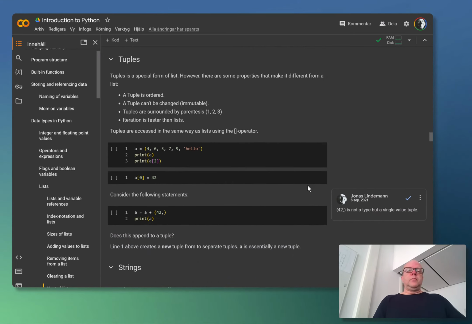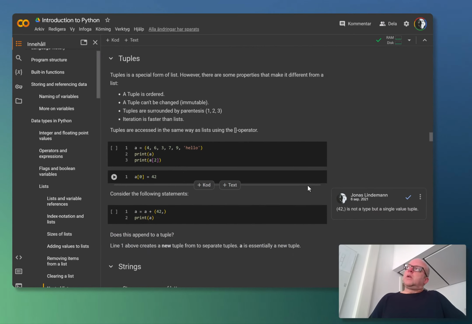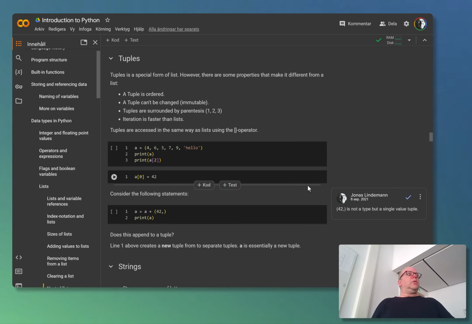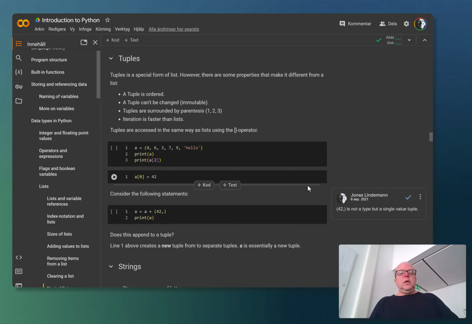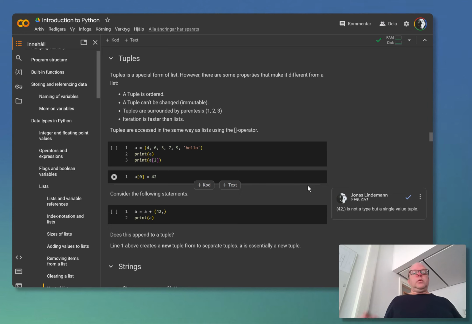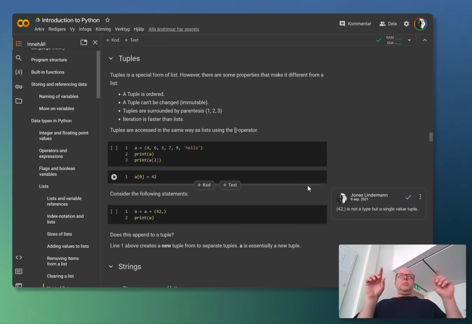Tuples. It's a strange kind of list. So a tuple is usually ordered, so it has an order of items. Another thing with a tuple that is different from a list, it can't be changed. Once you've created a tuple, the items in the tuple are fixed. You can't change them. And the difference from a list is that instead of square brackets, you now have parentheses.